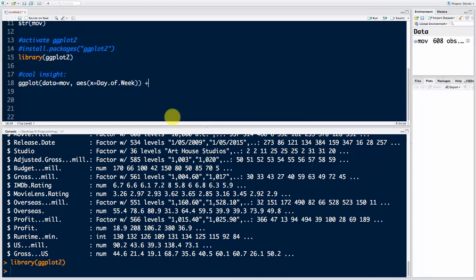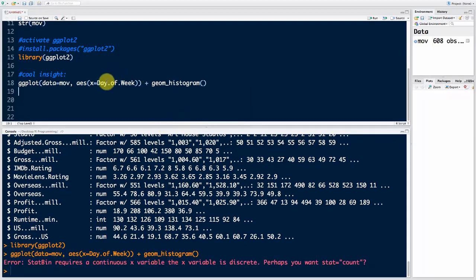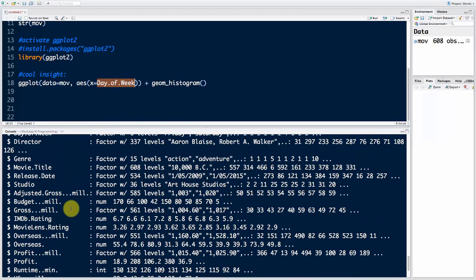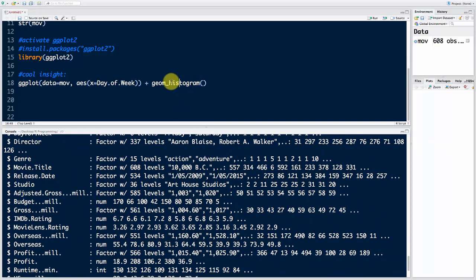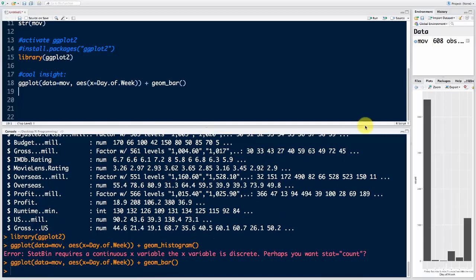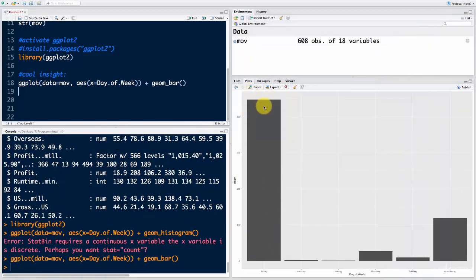So remember previously we'd use geom histogram, but here you can't use histogram because it's not a continuous variable. So here, instead of a numeric variable, we're using a factor variable. So we've got day of the week here, like Friday, Saturday, and so on. So instead of histogram, for factors or categorical variables, what you need is geom bar. If you run that, you'll see that we've got like 600 something movies in the dataset, and over 400 of them were actually released on a Friday. A few on a Saturday, a few on a Sunday, quite a few on Thursday, Tuesday, and then over 100 were on Wednesday.